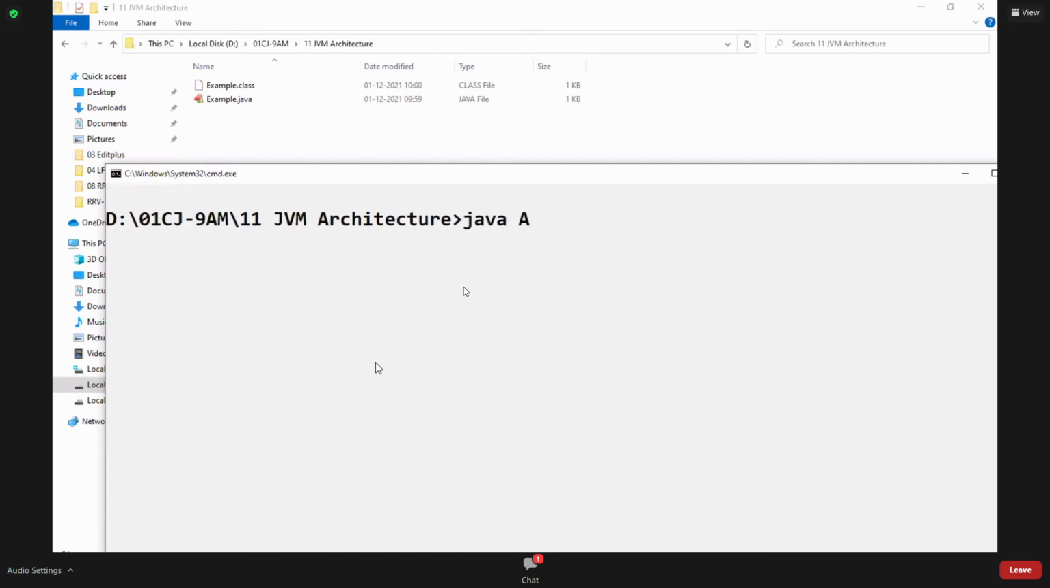java A. If I write java A, what happens? The system doesn't have old versions of Java. I cannot show you now. I don't have old version JDK software. I want the JDK 6 version to show you errors. The latest version is not giving complete details. So tomorrow I'll bring that software, but for the time being, just try to understand.